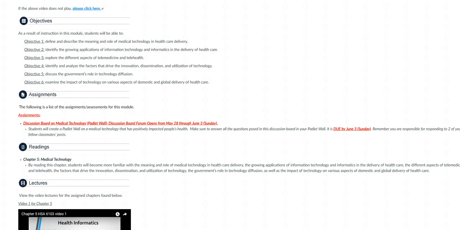And I do want one text box that includes the references used for the information you're presenting in your Padlet wall. I am going to jump to the content page found in our course that provides instructions on how to create a Padlet wall. So let's do that right now.